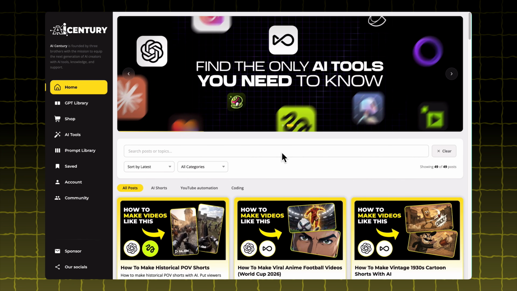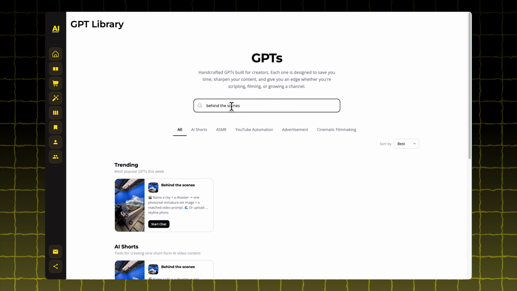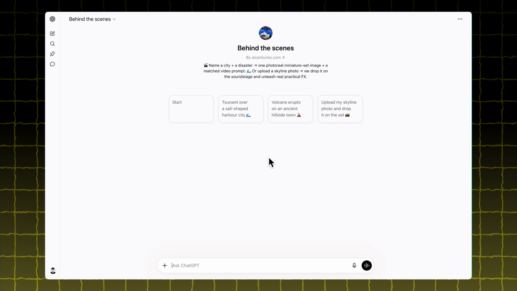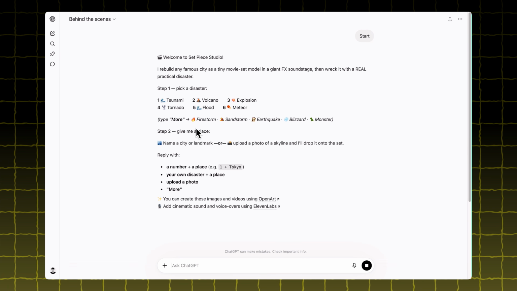First, go to aicenturies.com, click GPT library, search behind the scenes, and click Start Chat. In the GPT, you'll see 4 buttons. Click Start. It gives you 2 steps. First, pick a disaster: tsunami, volcano, explosion, tornado, flood, or meteor. Next, give it a place. Name a city or landmark, or upload a skyline photo. Reply with the number plus the place. In this case, I'll type 1 plus Statue of Liberty and send it.